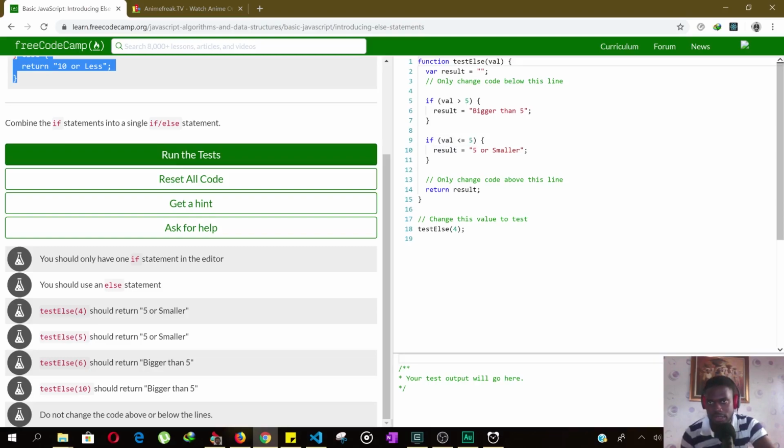If val greater than 5, and then if val less than or equal to 5. If we are saying if val greater than 5, it simply means we are involving everything that is greater than 5. Remember, greater than or equal to 5 will mean 5 and everything above 5, but in this case we are talking about everything that is above 5. So that simply means that everything below 5 will not execute this statement. Instead of us writing another statement saying if val is less than or equal to 5, we can just simply leave it as an else statement.